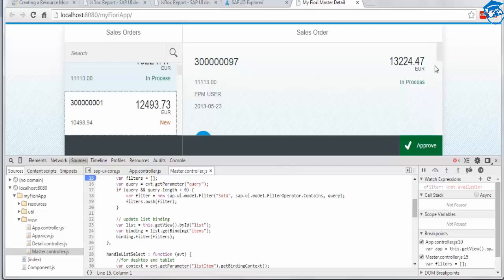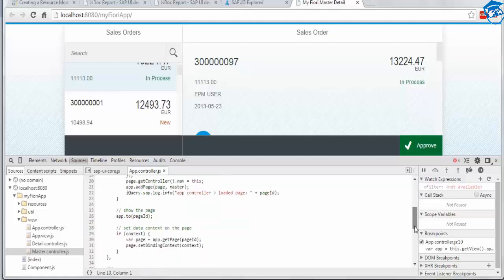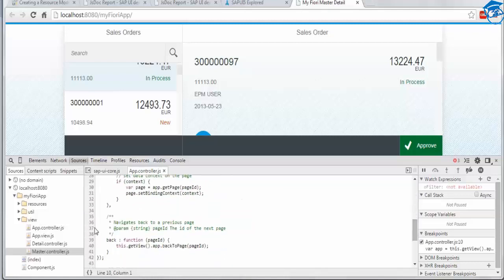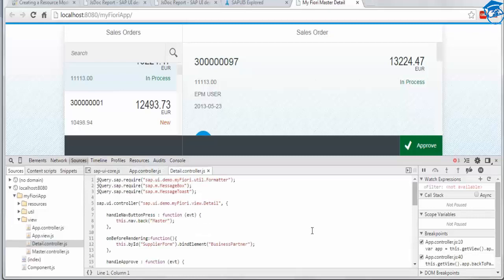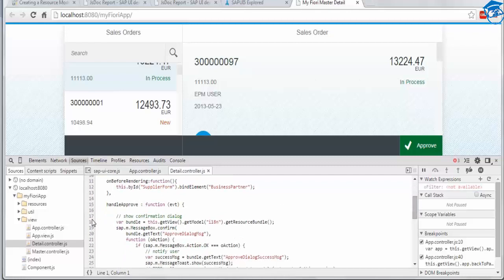Now, once we say approve, so approve is in the detail page. So we'll go to the detail page, we'll remove the breakpoints, and we'll have a nav back breakpoint also. And when we go to the detail controller, in this detail controller we have a list and we'll approve.